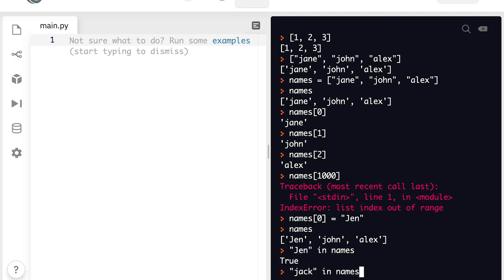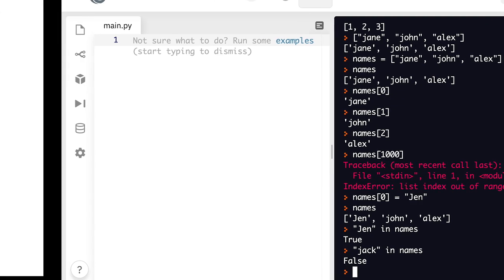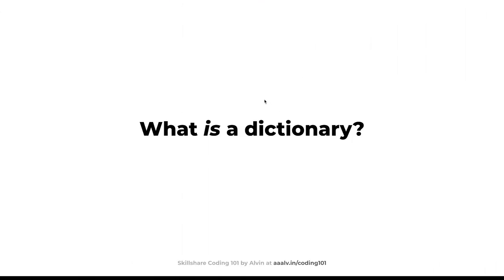Jack is in fact not in the list, so as expected, we get false. Now, let's move on to our second data collection, a dictionary. What is a dictionary? A dictionary maps keys to values. Think of it like your dictionary at home, which maps words to definitions. Let's make this more concrete by seeing some code.